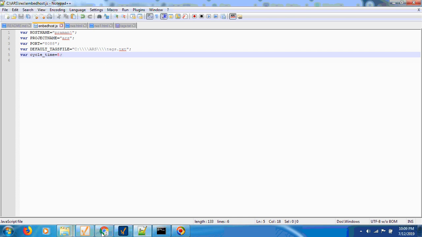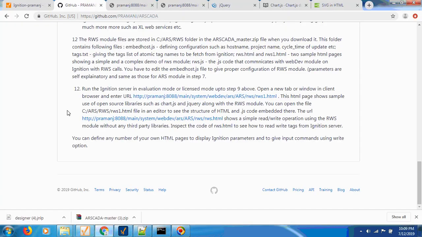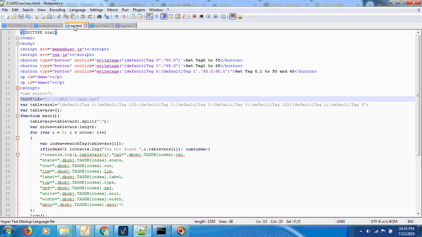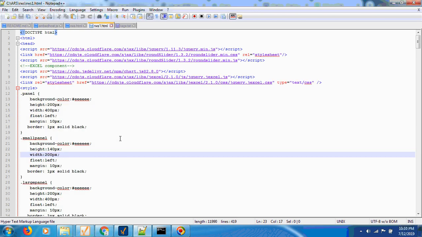So that's about the configuration, and once this configuration is done, we'll see other files. Then rws.html and rws1.html. These are the two pre-configured files for the demo, which show you how the RWS module works.